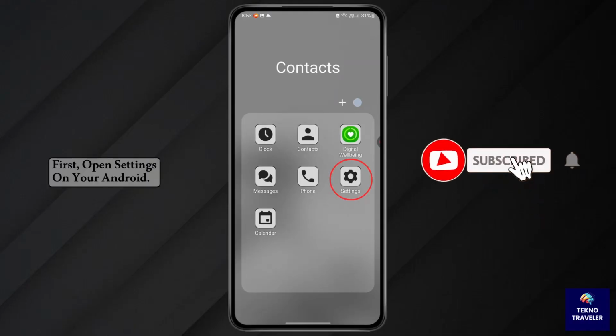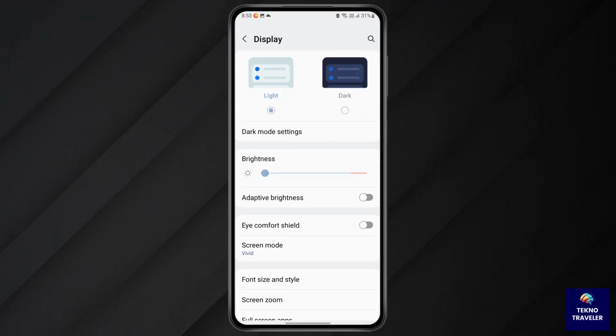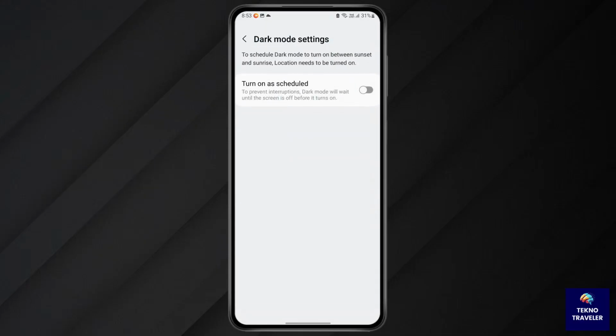First, open Settings on your Android. After that, tap on Display from the list. Let me show you. From there, tap on Dark Mode Settings. At this point, turn on the toggle next to Turn On as scheduled.